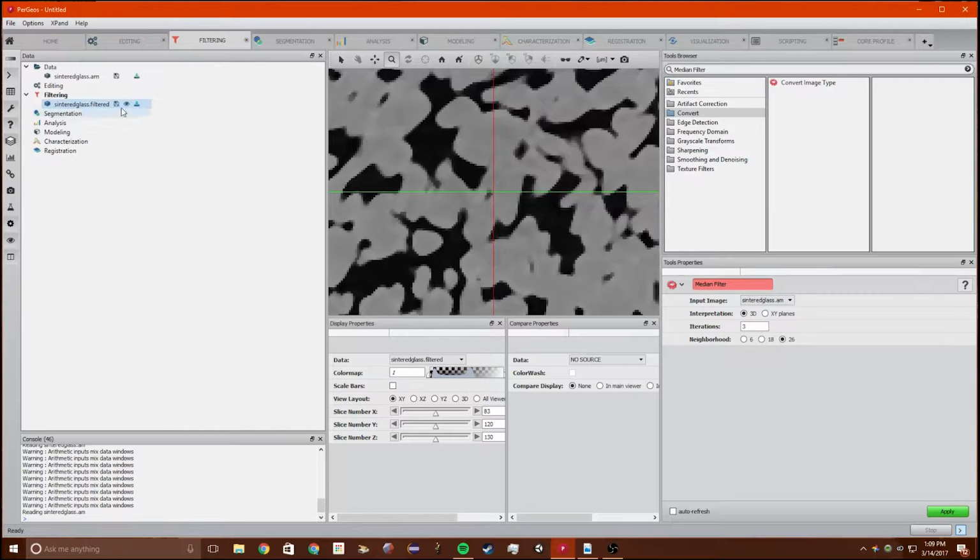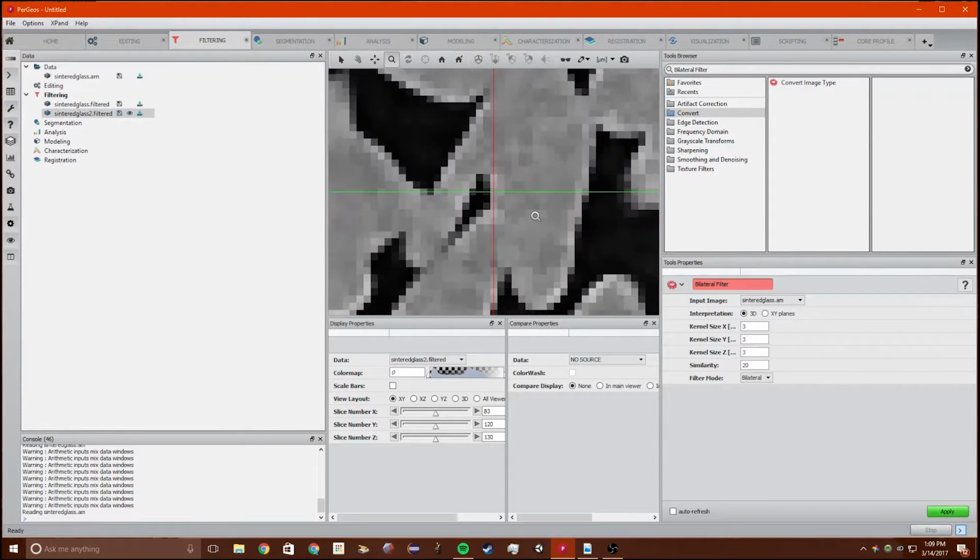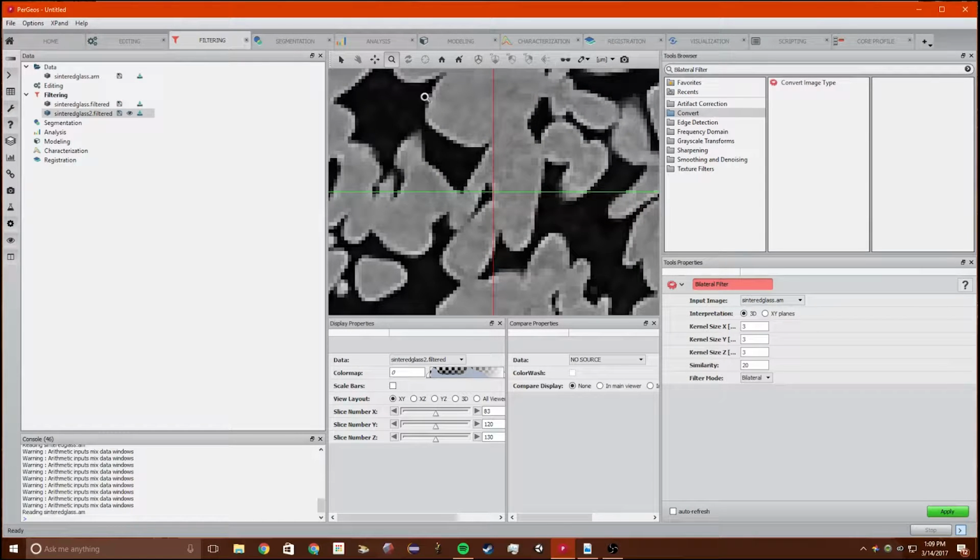So the next filter we're going to use is a different filter. It's called the bilateral filter. What this does is a better job of preserving these edge points. So we're going to run this on centerglass.am. And there we go. And if we look here, this does a better job of preserving these edges with these white lines. So then the third filter we're going to run is called the Sobel filter.